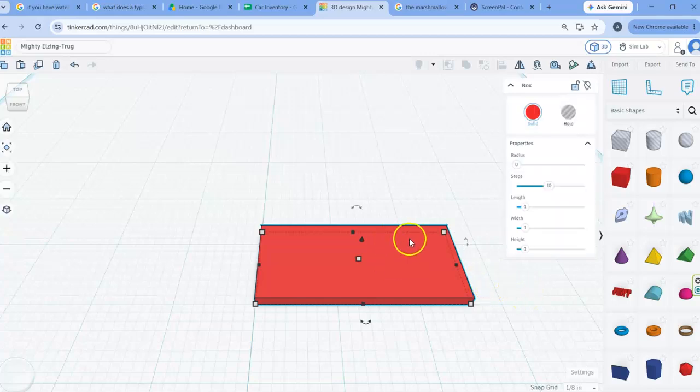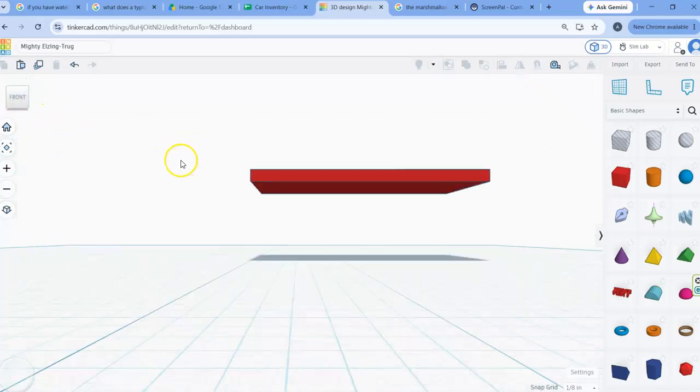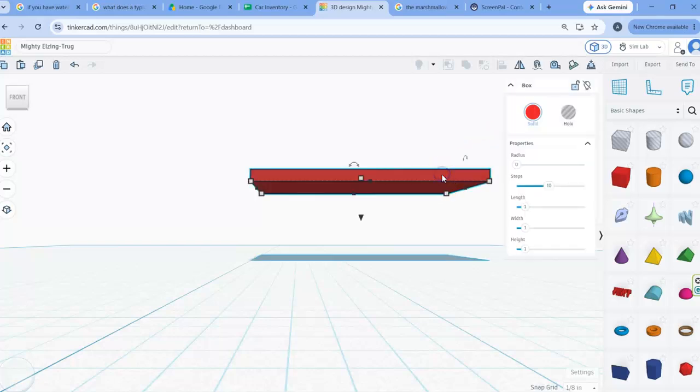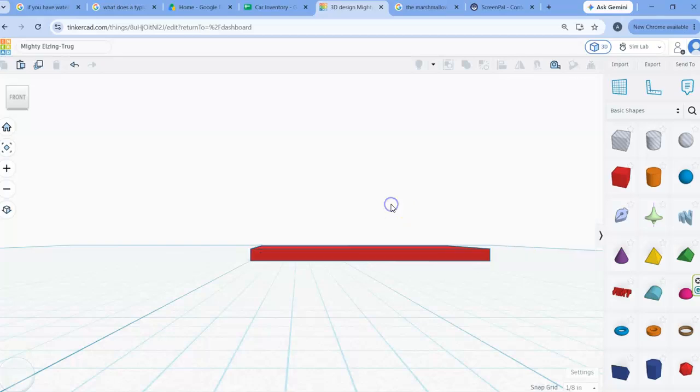And if you want to move this piece up and down, there's a little arrow right here, and this will lift it up off the work plane. So now if I look at the front view, you can see that it's kind of floating above the work plane. If you want to bring it back down to the work plane, you can click on the object and then click on this little symbol right here. It's got the arrow pointing down. It says drop to work plane, and that'll put it right back down.